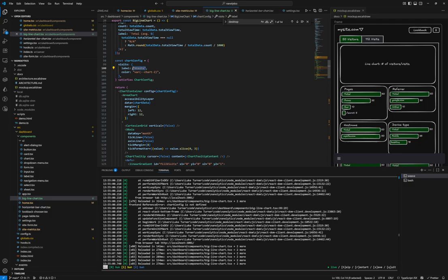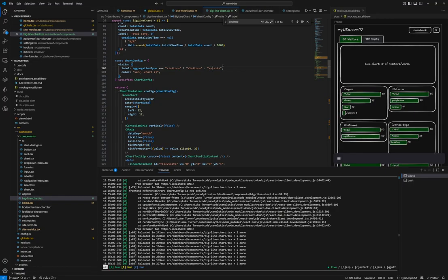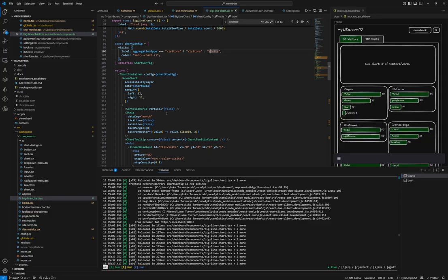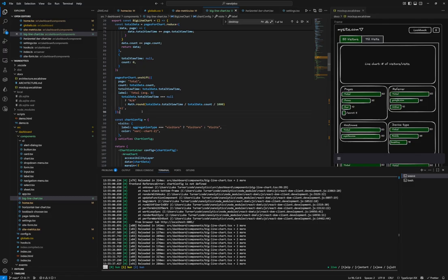But the label we can update to be like aggregation type equals visitors, visits. And that should be a capital V. Right? So now this says visitors. And if I switch it to this, now it says visits. Cool. So now we need to get it to actually use the right data, right? Got to figure out what that data is.